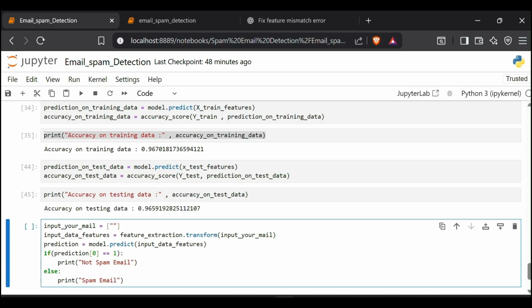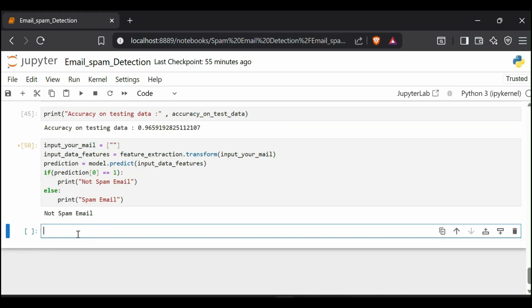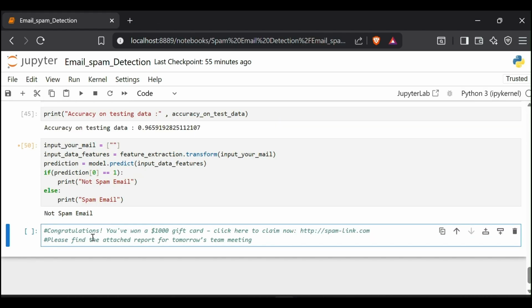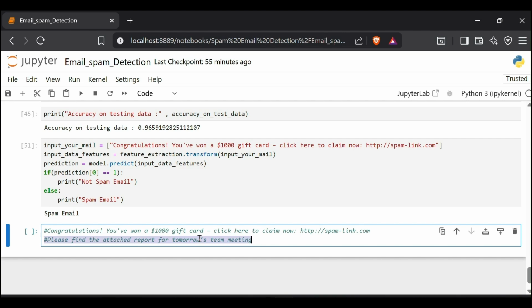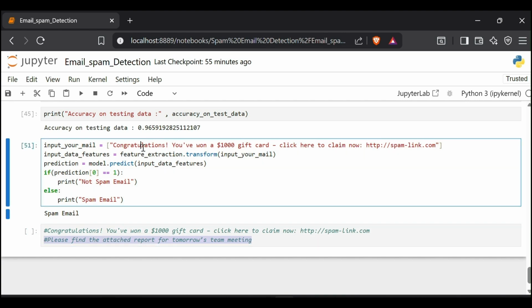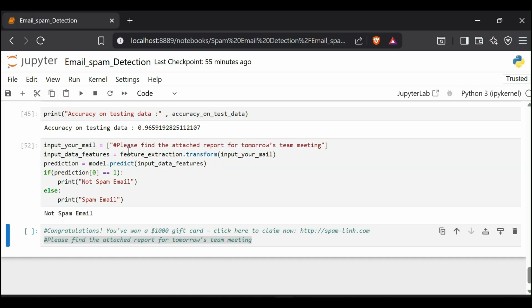Okay, so I think this is done. So now I have to check it with real examples. Here I have copied two emails, one is spam and one is not spam. I have deleted it from my inbox, that's why it was not there. So here I will paste this and run this. See, it will show the spam email. And if I search for the second one, it will show not a spam email.